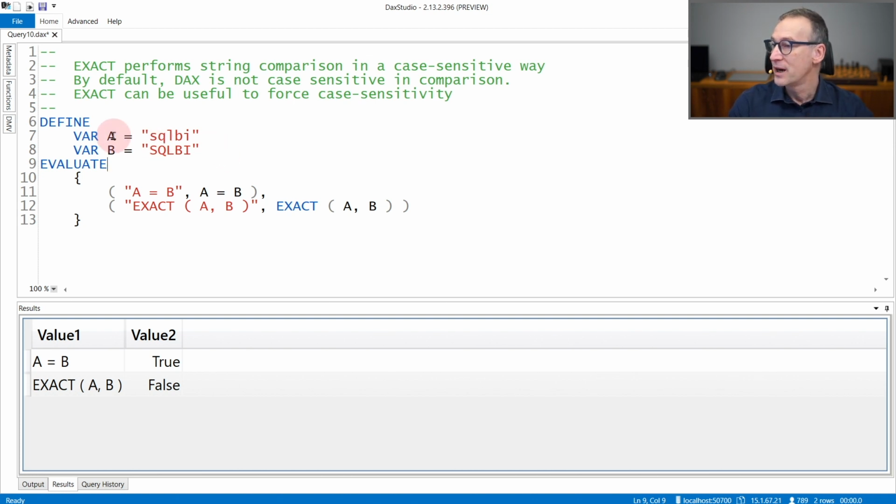I have defined two variables here, a and b. a contains SQLBI lowercase and b contains SQLBI uppercase. If you check a equals b, that returns true because the comparison on this machine is case insensitive, as it is the case with the Power BI service. But if you use EXACT a and b, then the result is false because case matters for EXACT, whereas it does not for the equal operator.